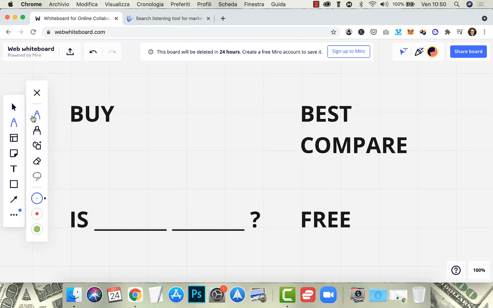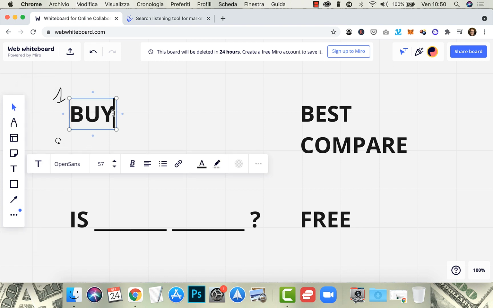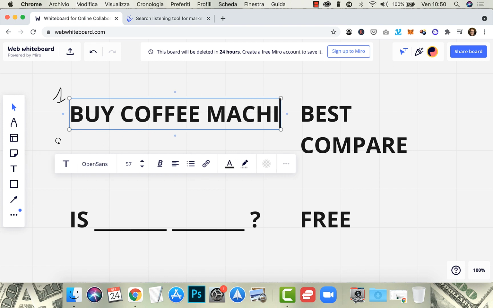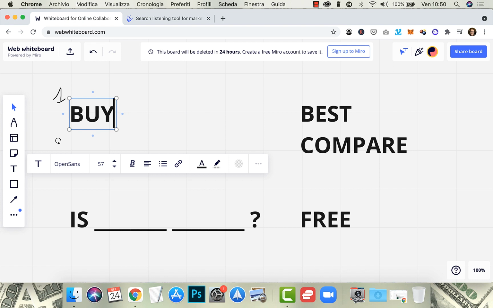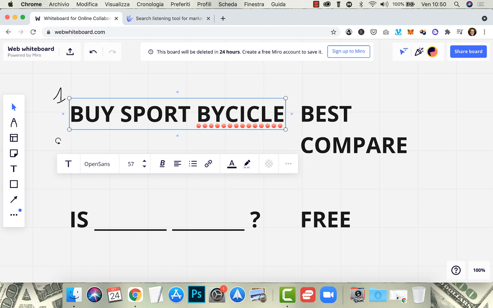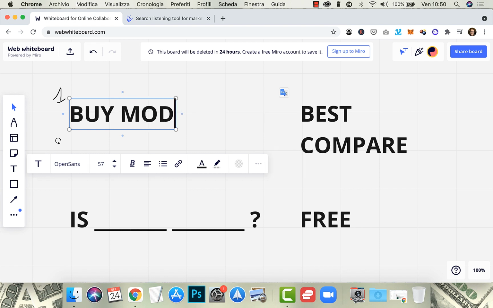We can put a one right here. Okay. And simply you write, for example, buy coffee machine, or buy coffee maker, buy sport bicycle, or buy, in this case, a model of anything. It could be a clock, a watch, a computer, so Apple MacBook, for example. Could be a particular coffee, buy Starbucks coffee, buy Razor mouse.